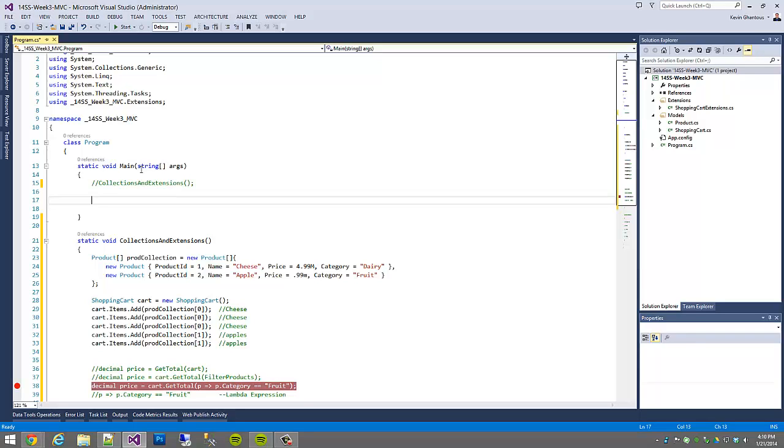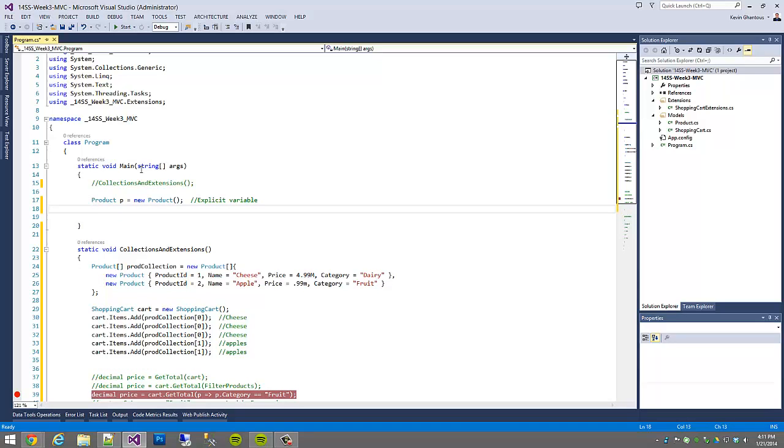So let me give you a concrete example. Let's say that we wanted to declare a product variable. So we do Product p equals new Product. Now this is an explicit variable declaration. We also can use the keyword var, and we can then say new Product here. And now this is an inferred variable.